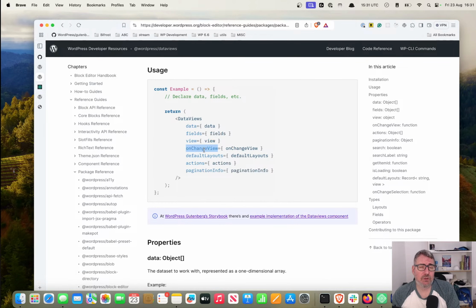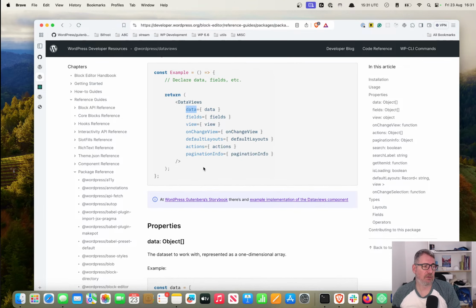On change view is the callback that is called every time the UI changes, or every time a specific setting in the UI changes. And this is a great place to update the view and to update the data. So yeah, I think that we'll see how to do this later.